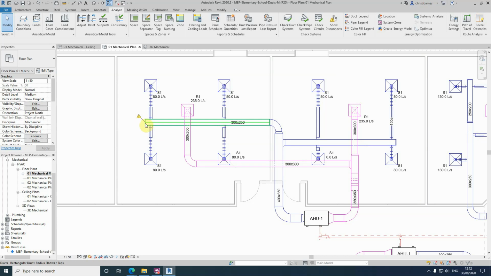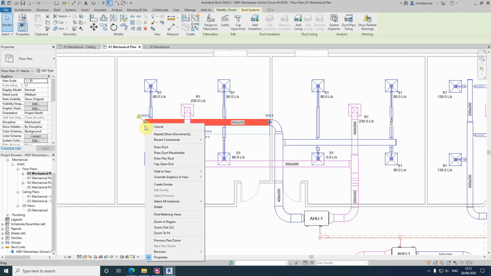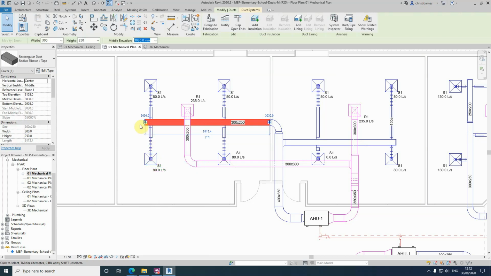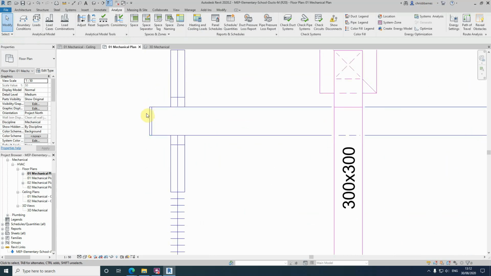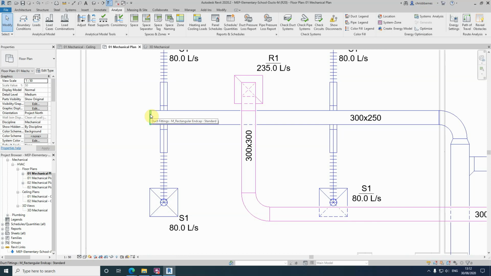So all we need to do is right click on the end of this duct and click on cap open end. And as soon as we do that, our warning sign disappears, and as you can see, we've now got this extra fitting that caps the end of that ductwork.